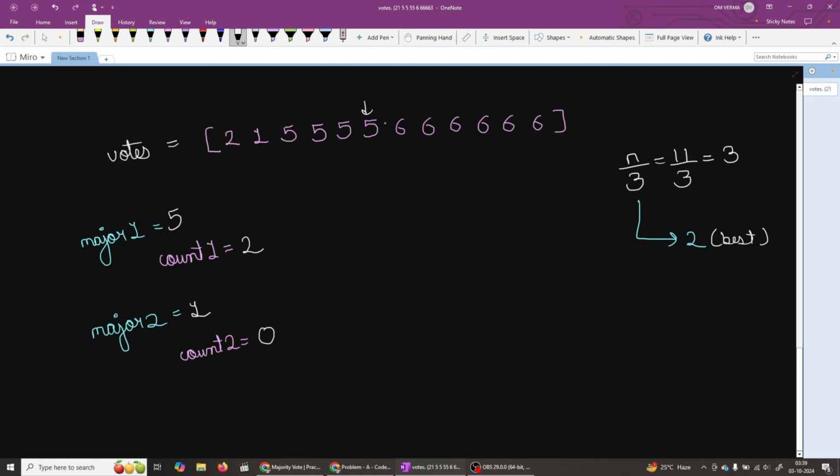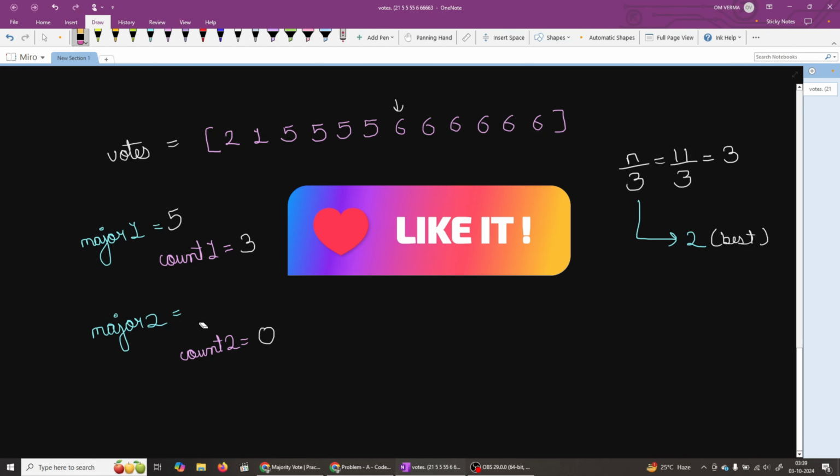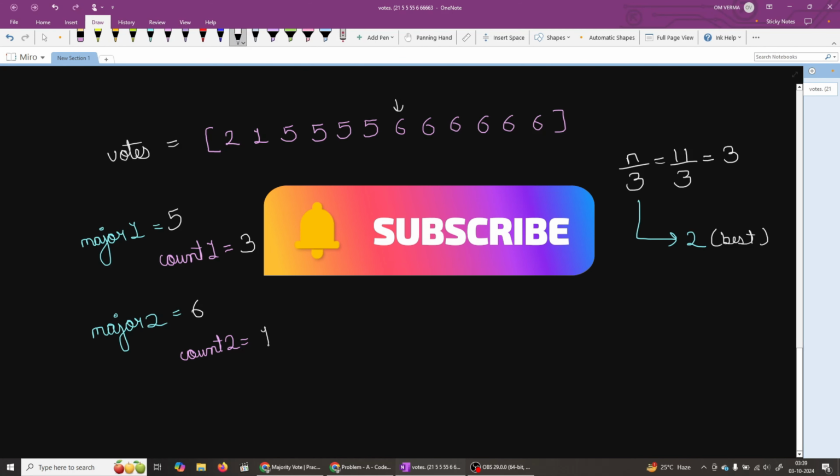Now move to the next index. Again checking, 5 is the majority element? Yes. Then increase the count to 3. Now let's move to the next index. Is 6 the majority 1 element? No. Is 6 the majority 2 element? No. But the count for the majority 2 element is 0. It means that it's not able to compete with 6. So let's remove this one and make 6 the majority element, and increase the count to 1.